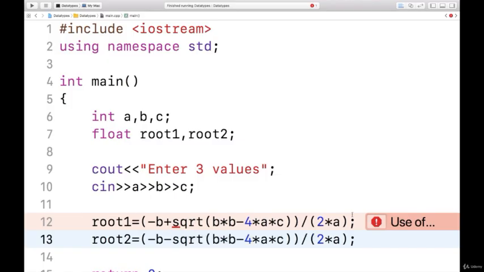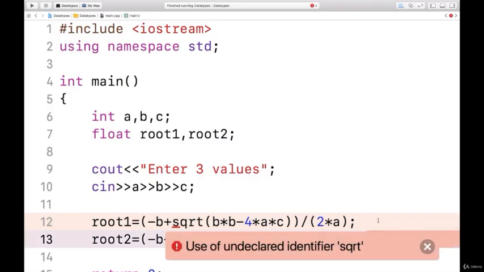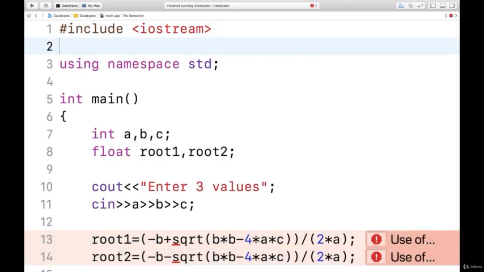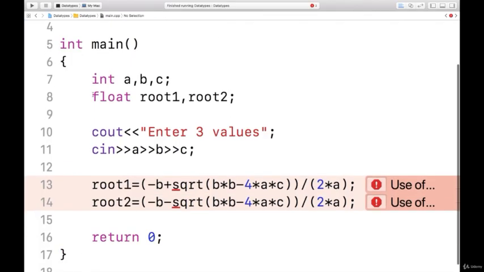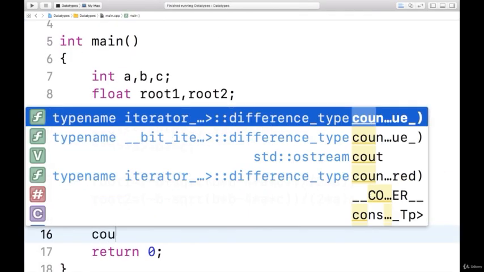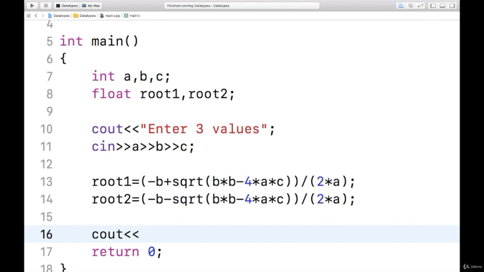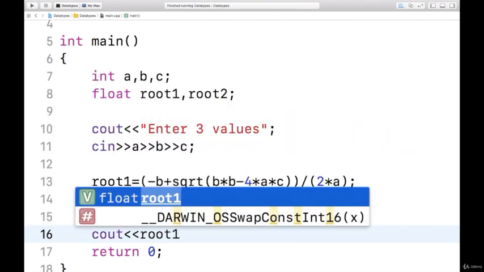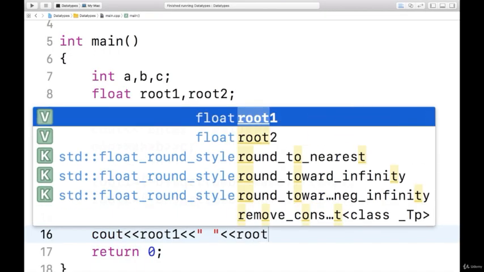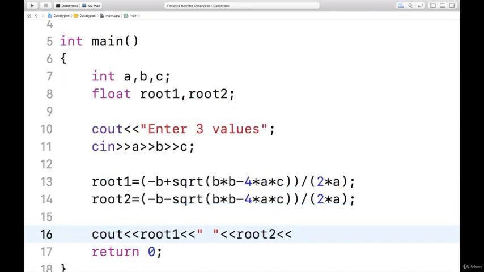Now let us see what is the error message I am getting here. The error message I am getting is "use of undeclared identifier sqrt". So for that I should include math.h. This function is present in the math library. Now that error message is gone, and here I will say cout root 1 and some space between them, and then root 2 and endl.